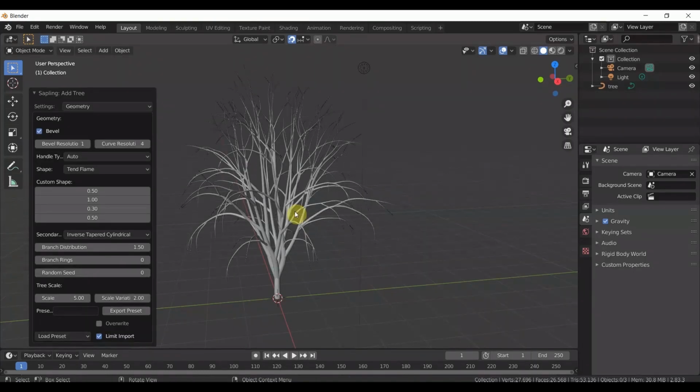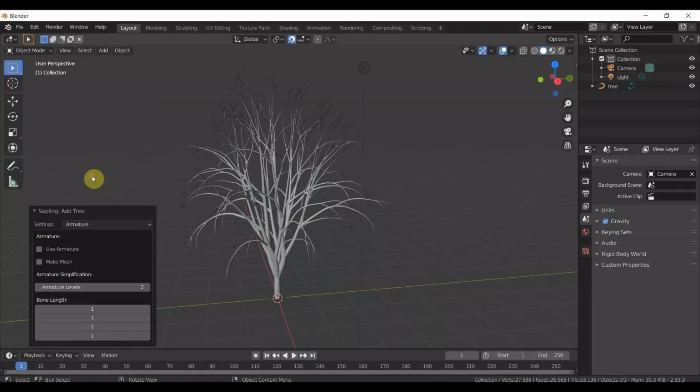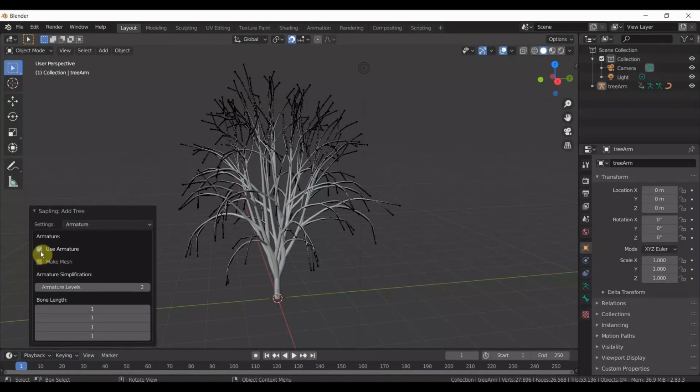Now we see a lot of settings, but in my case, I left all these settings by default. Now we want to animate our tree, but before that, we have to add armature. For that, we just change geometry mode to armature mode and click this checkbox, use armature. As you see, armature was added to our tree, these black lines, I mean.